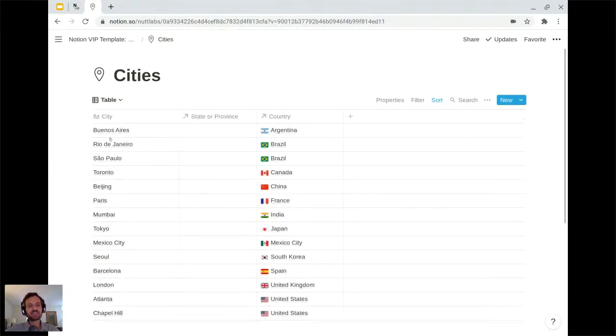But we also have a table view here that allows us to edit the cities kind of in bulk and also to edit the individual properties. So you can see the title property is city. This is where, of course, we type in the name of the city. And then we have our relation properties.